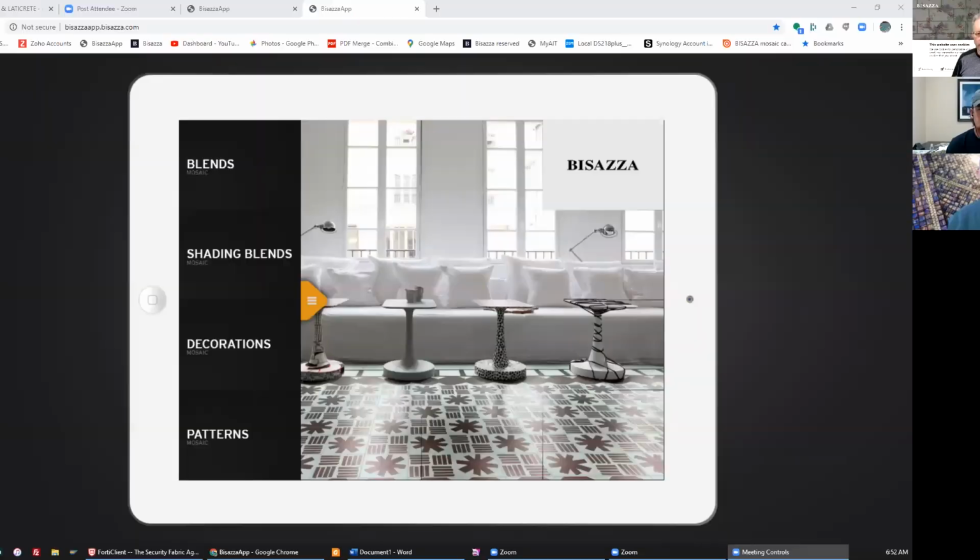Great. Let me go back to screen sharing for a moment. And there we go. All right. And then, am I on the right screen? Do you see this? Do you see the Bisazza app on screen? Yep. All right. Thank you. I just want to make sure I understand what we're seeing. Great. So let's just, how do we get here?